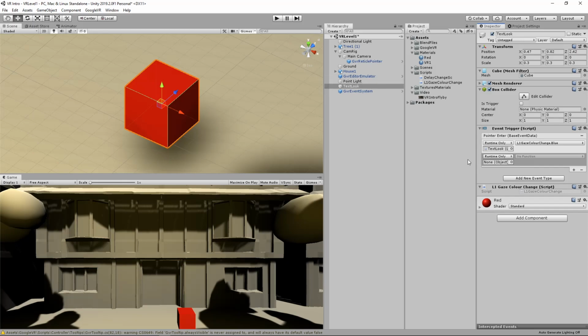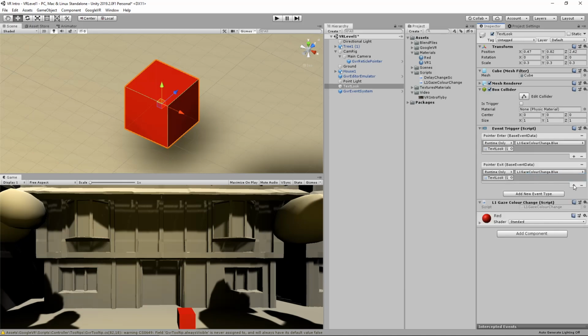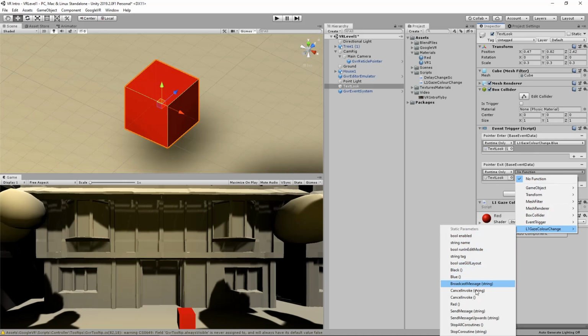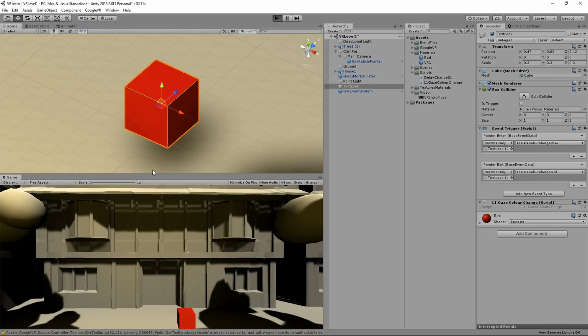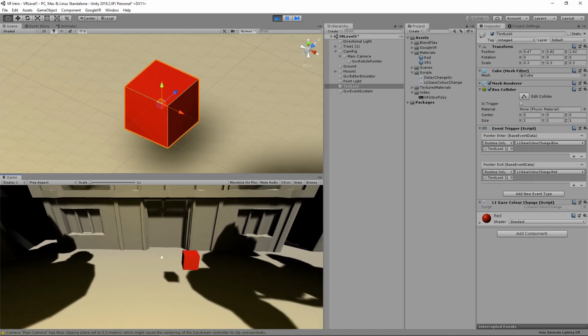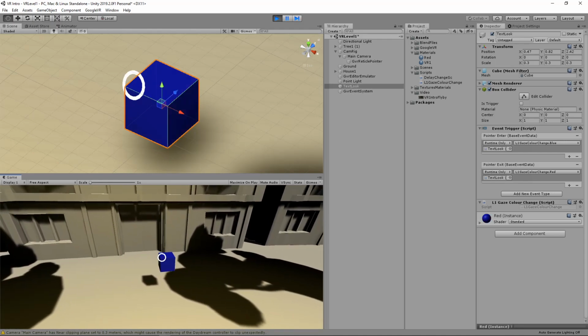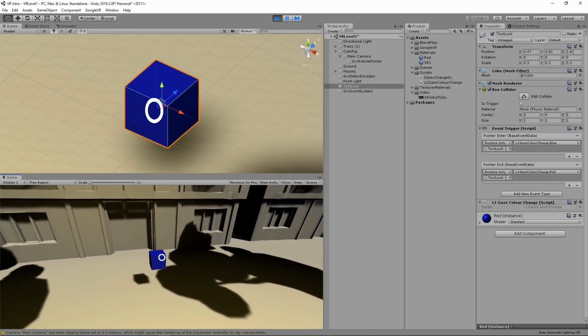Now its default color is red, so I'm going to say, oh no, that's not what I want to do. I want to add another event, and the other event is going to be pointer exit. So when I look away, turn it back to red again. And red. So I'm going to press play, and we're looking around. So when I look at this, it turns blue, and then when I look away, it turns red again. And that is gaze input.